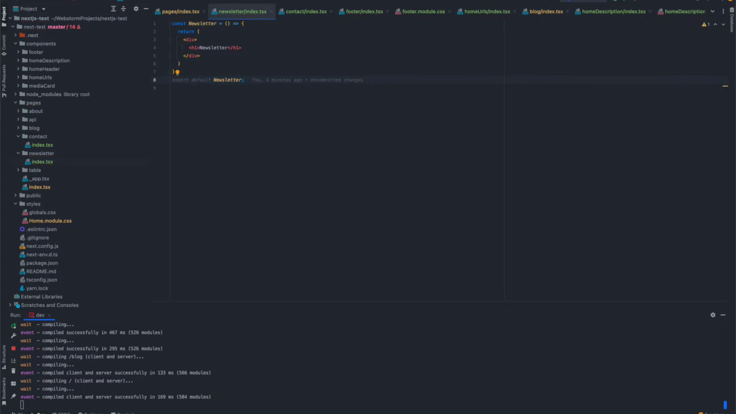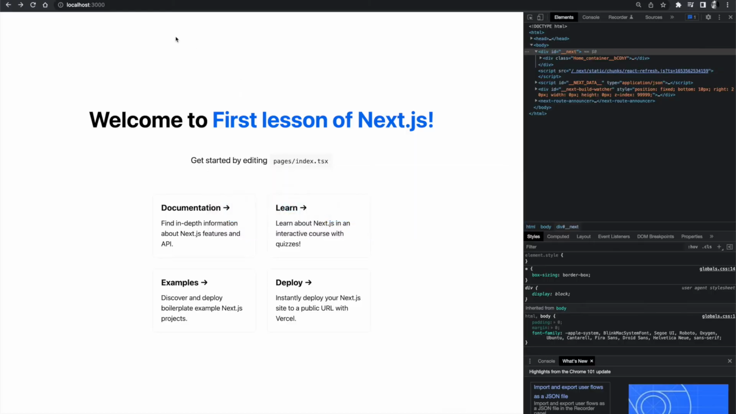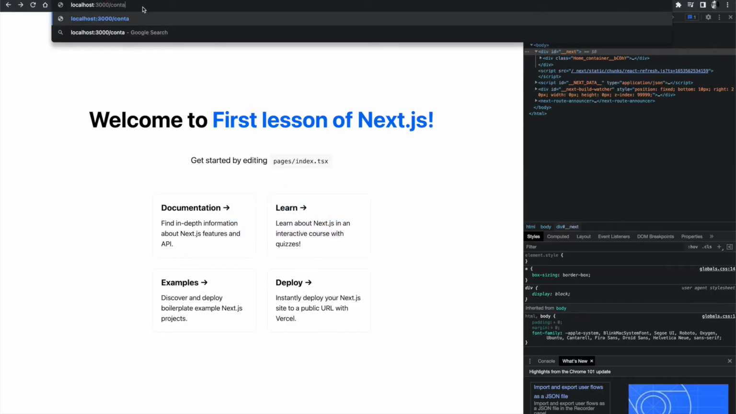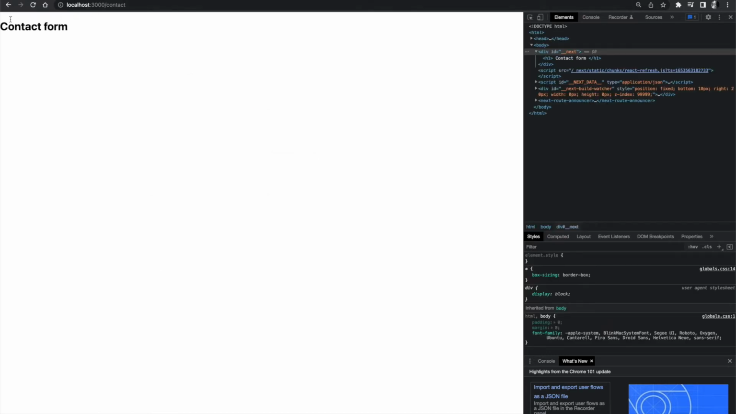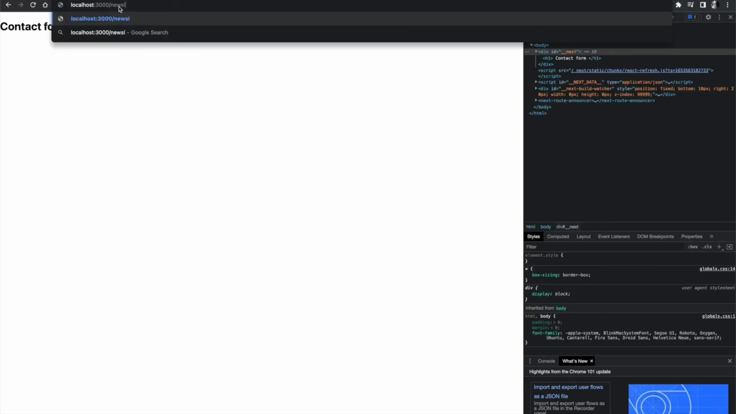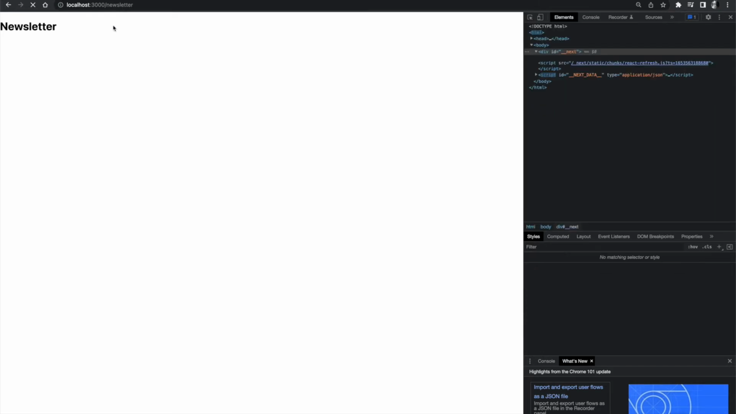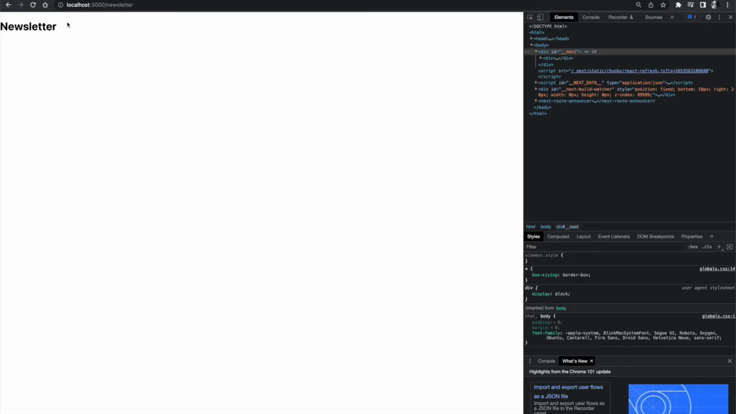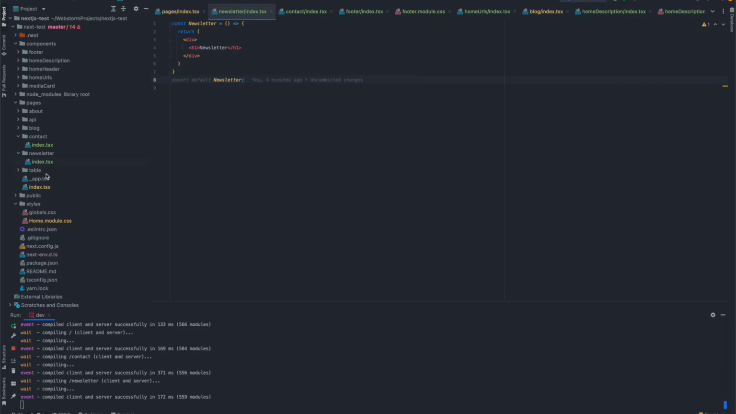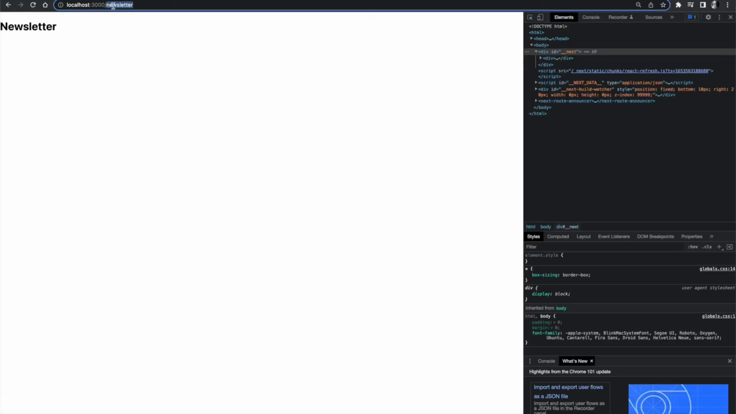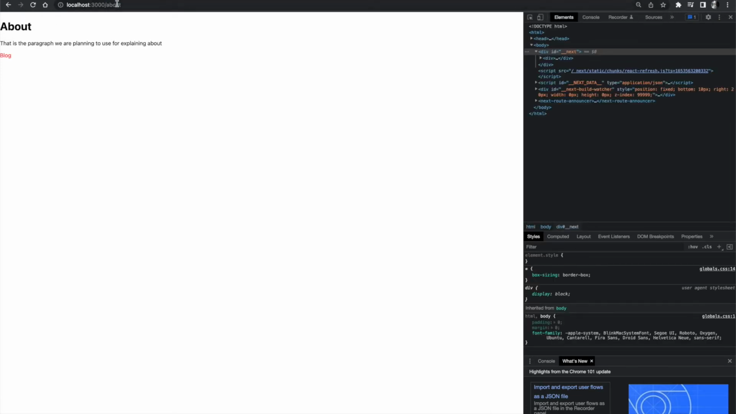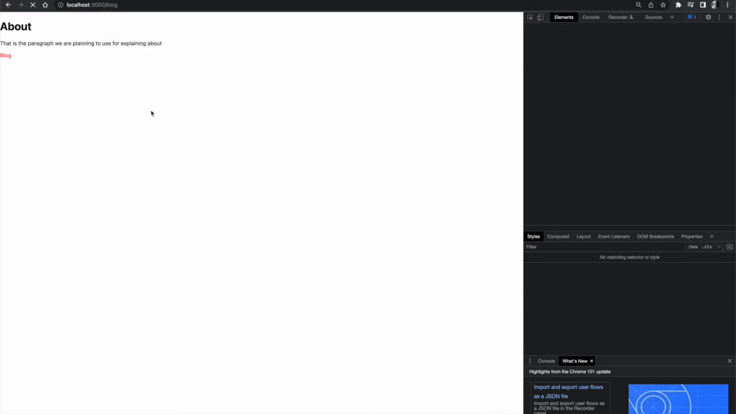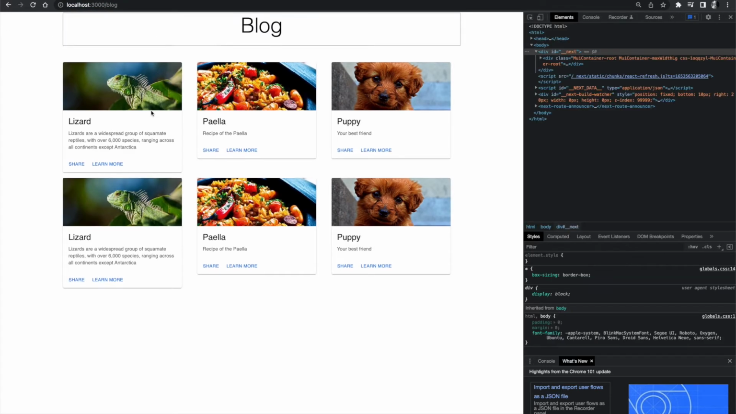So when we go to our page now, if we go to contact, it will show us the contact form. If we go to newsletter, it will show us the newsletter page. We also have the about and blog pages we created before. So if we go to about, it will show us the about page, and the blog is showing us our blog.